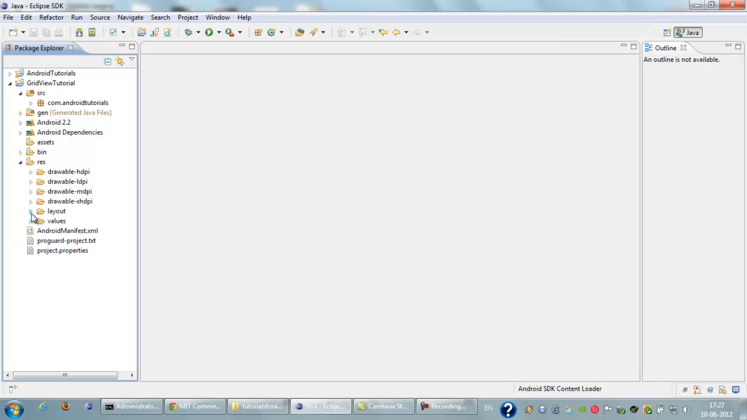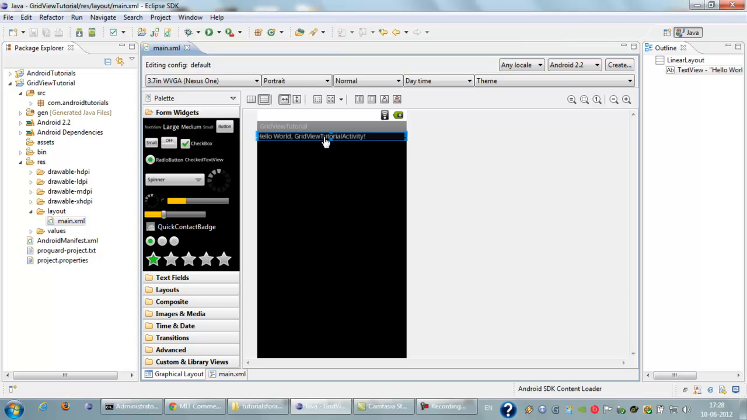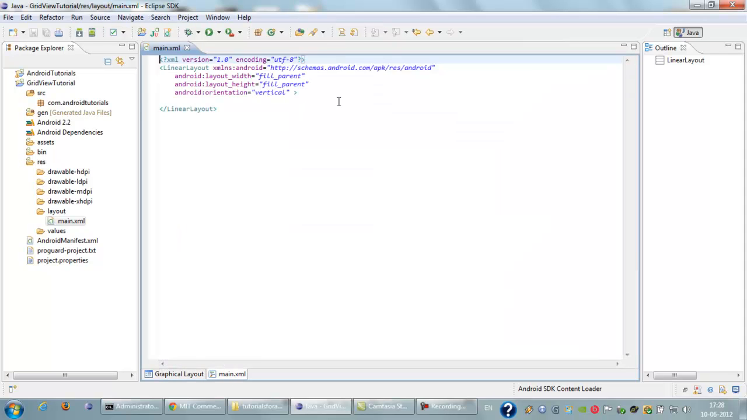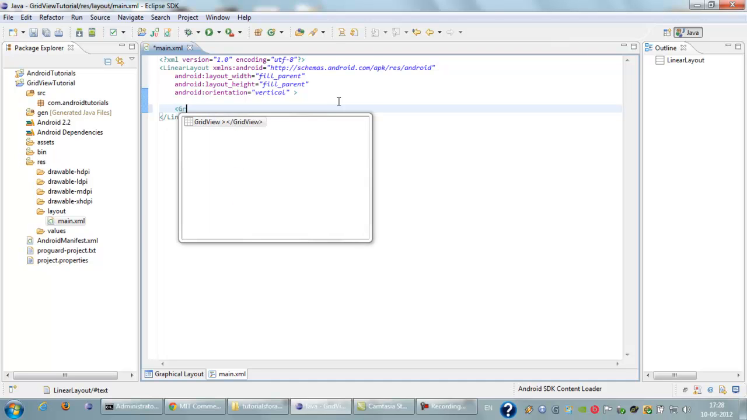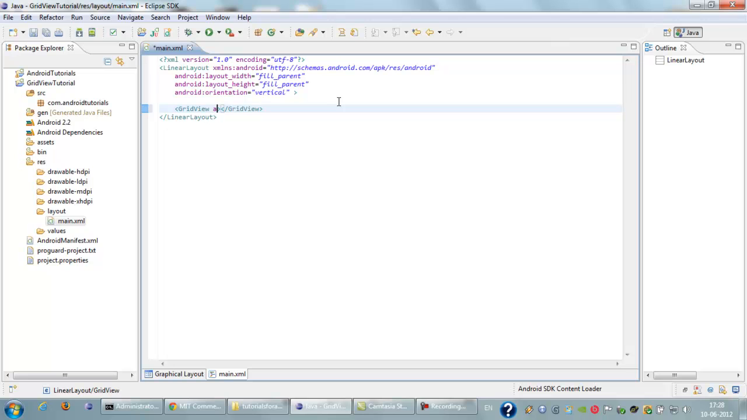Navigate to the resources layout main.xml, which would have a default text view with Hello World. Delete that. Go to the textual view rather than the graphical view so that I can explain all the details with respect to the attributes which are used. Let's start by creating a grid view.